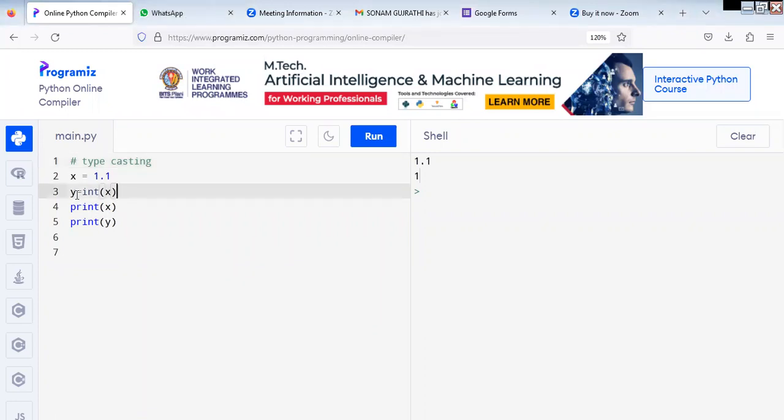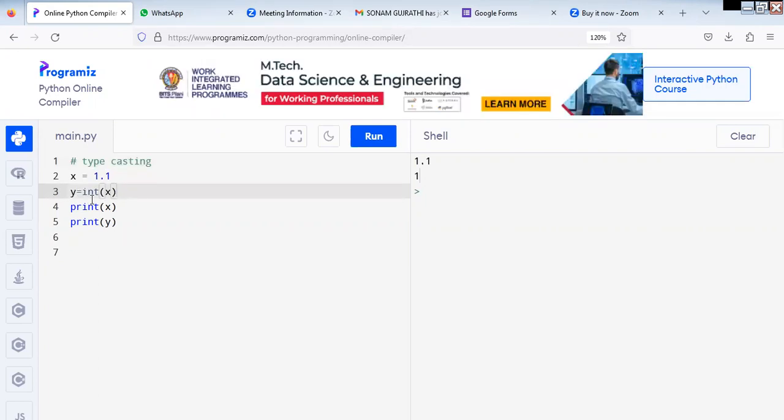Now, if you convert this y again into z as a float, what will happen? It will come 1.0. I will just try this again. You write z is equals to float of y, and then you print the z. Are you getting what I am doing? Typecasting is converting one type into another type, from float to integer or integer to float.